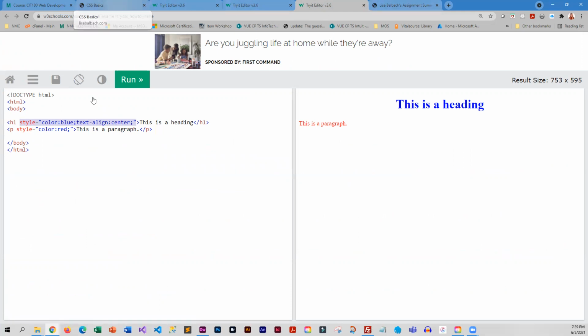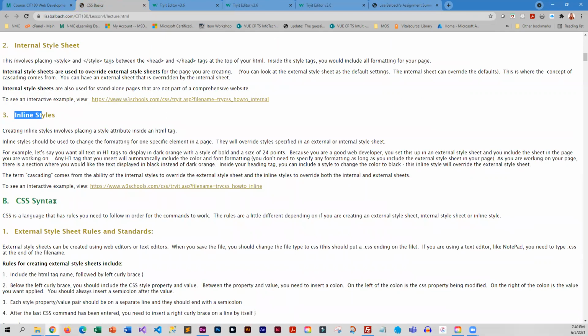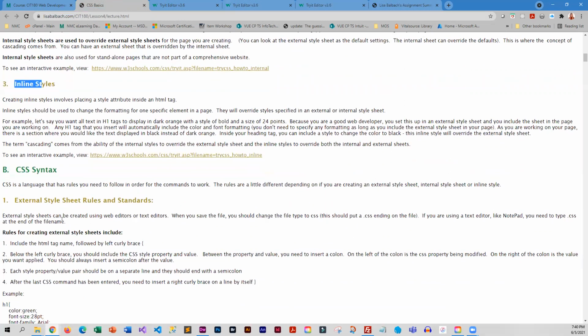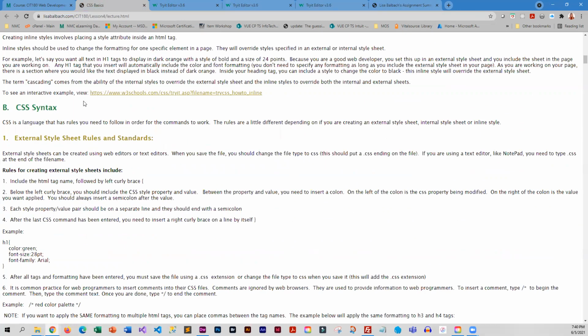And for your certification exam, you do need to understand how that whole cascading thing works. You know, how this type of style overrides everything else. Okay? And we'll be working a lot with CSS. So I'm confident that you will all understand it really well by the end of the semester.